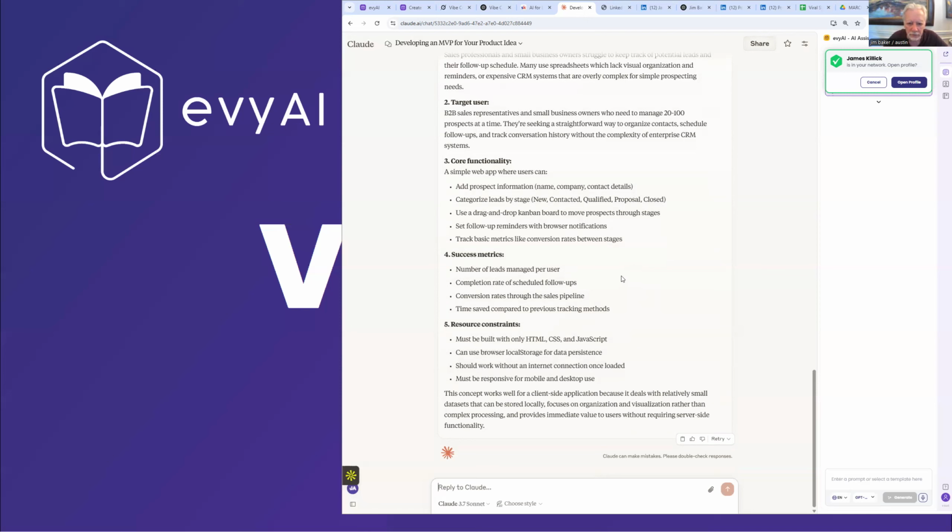Must be built with HTML, CSS, and JavaScript. Could use browser local storage to persist data. Should work without an internet connection once loaded. The concept works really well as a client-side application.